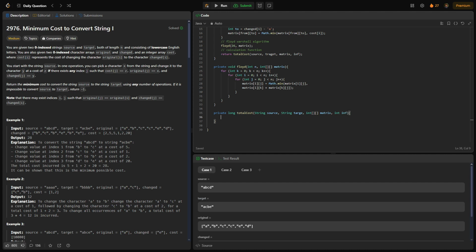So how do we calculate the total cost? All we have to do is a for loop, traverse source, look at the original character in source, whatever the original character is. For this example, it can be A. Whatever that position is, we'll look at that variable in target. And then we look at our matrix and plug in the source of I and the target of I into the matrix and find that cost.